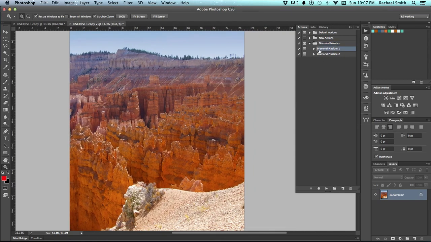To look at the steps within an action, you can always click the little arrow drop down and it will show you the different steps. Here on the left are some boxes. Now if one of these boxes is set, that means it will actually pause the action so you can enter in a value or make an adjustment.